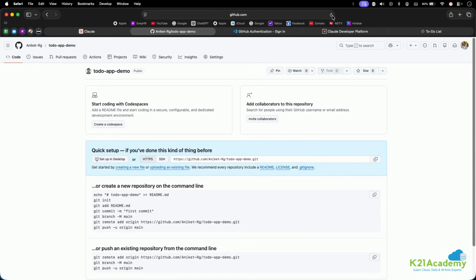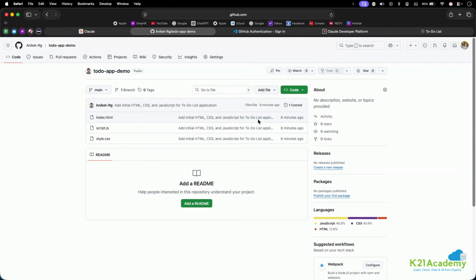So if you head over to our GitHub webpage and click on refresh, you should see an index.html file, a style.csv file, and a JavaScript file, all of them visible in the repository. This confirms that everything has been successfully saved and synced online.